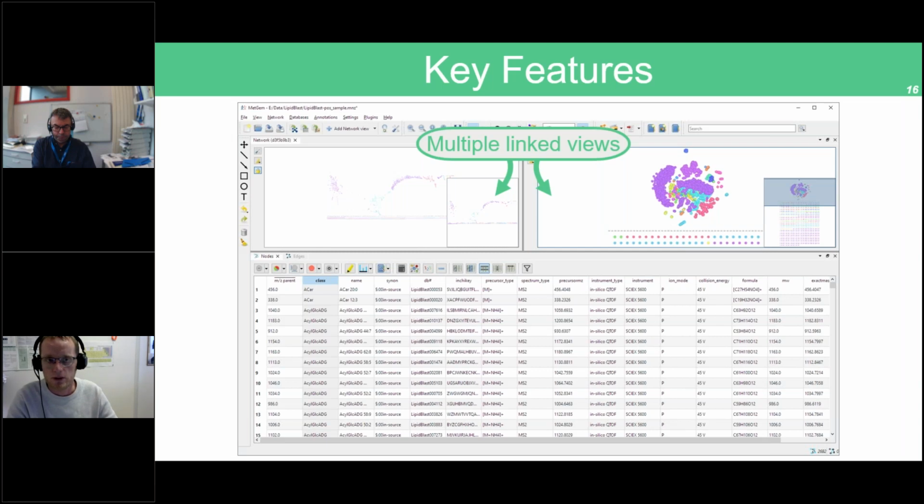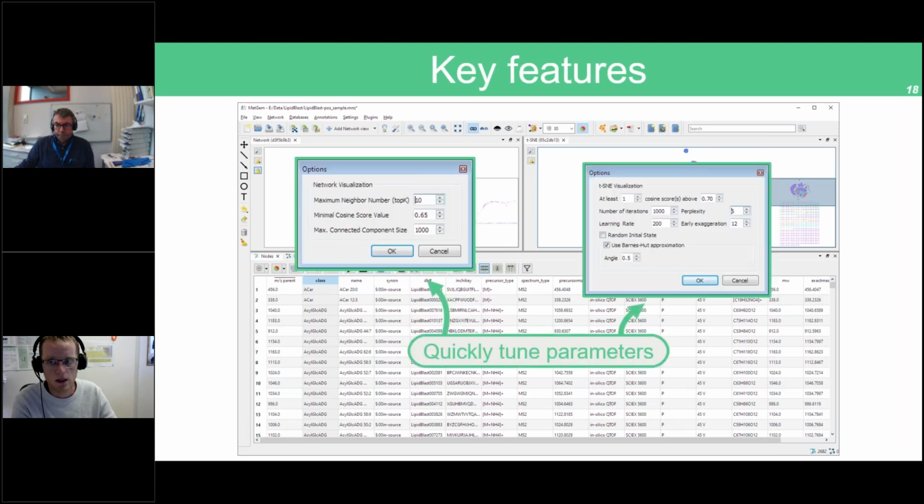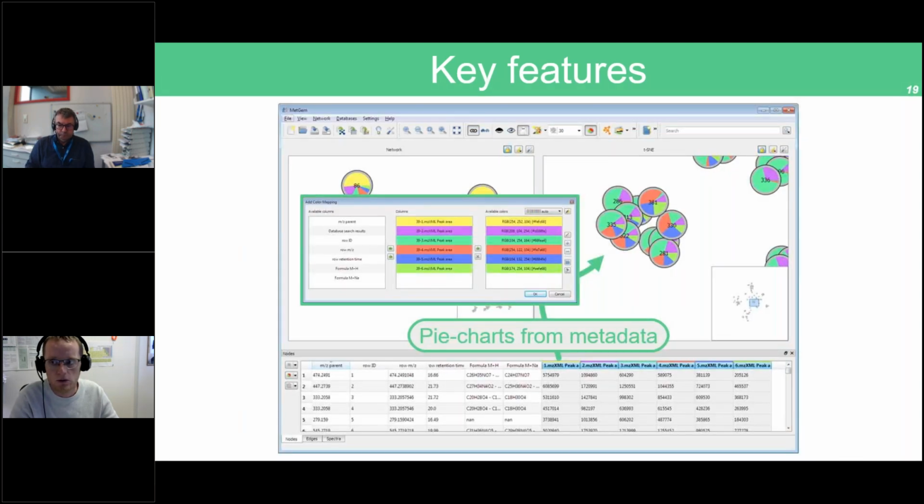A few important features of MedGem. First, you can add as many views as you want. They are linked together, meaning that nodes selected in one view will also be selected in other views. You can load a table of metadata associated to each node and interact with this table. Unlike GNPS, visualization parameters can be changed interactively, so you don't have to compute again the score matrix. You can draw a pie chart on top of nodes, for example, the intensity of each ion in multiple extracts.